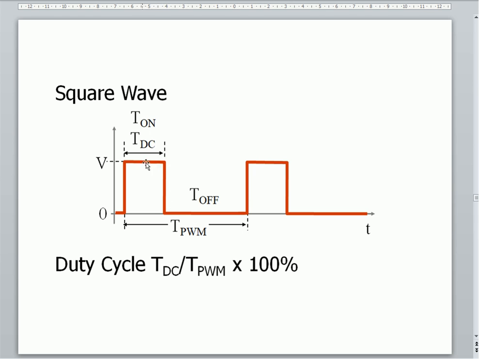The on time is often called the duty cycle because that's when it's working. And people frequently talk about a percentage duty cycle, the ratio of the on time to the entire period, times 100%. So this looks something like maybe 30%.